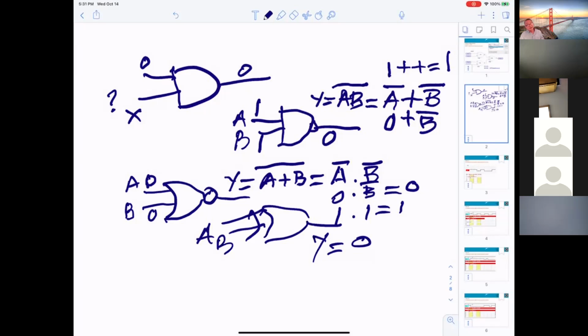How many gates do you have? You have AND, NAND, OR, NOR, inverter, exclusive OR. And exclusive NOR is just the opposite of the exclusive OR. Most of the gates you will see are the NAND, NOR, AND, OR and inverter.